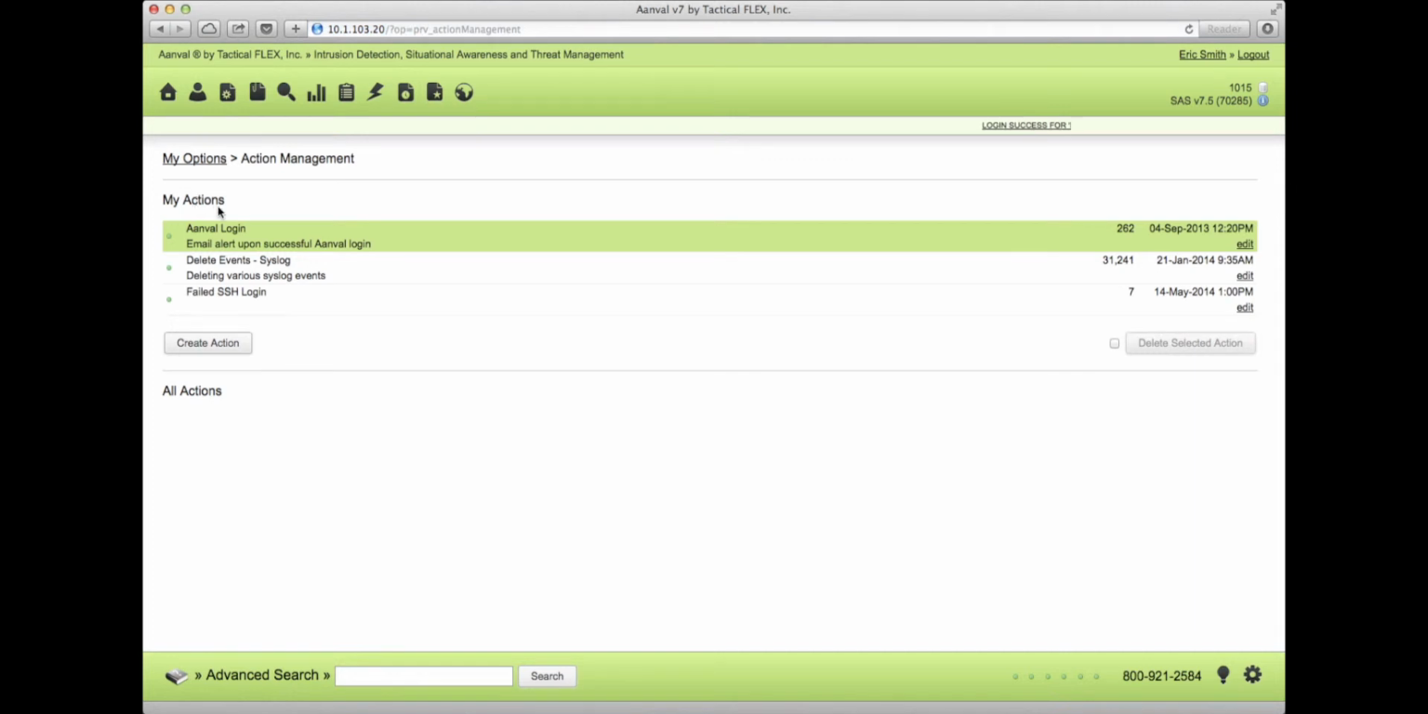As you can see here, I've already created a few different actions to do a number of things. The green light here is showing you that it's enabled, with a name and a description. The number here is showing you how many times it's actually executed, and the date created. So to show you exactly what you can do and how simple and quick it is, let's just click Create Action.